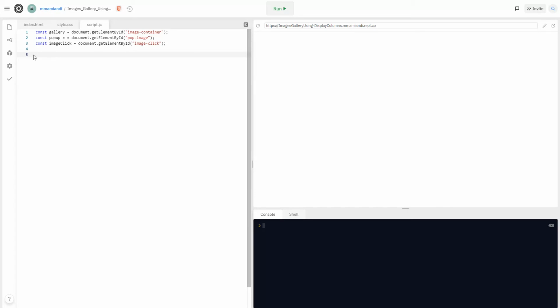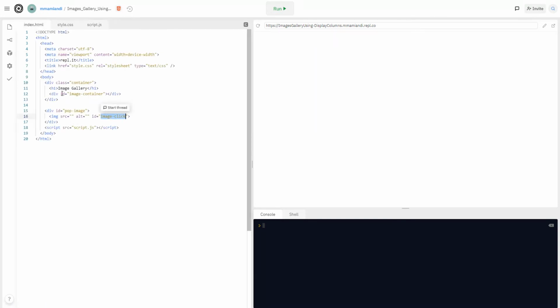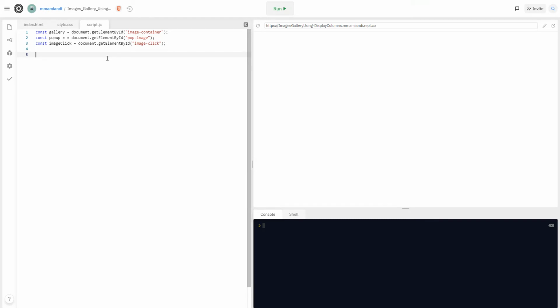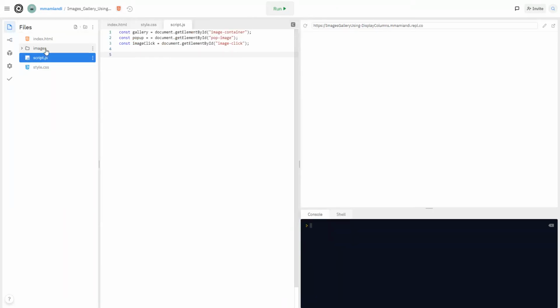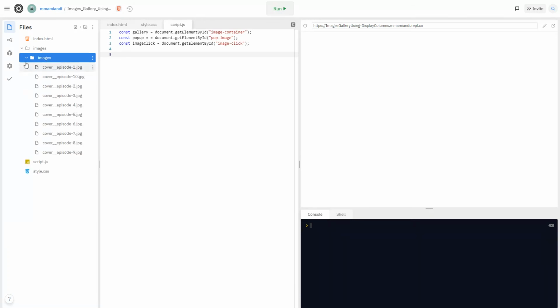So let's create image tags inside this our image container, just like this one. We will create them inside there, but using JavaScript. So now we want to create, let's say, 10 images. I already have them in my images folder here, which is like 9 images.